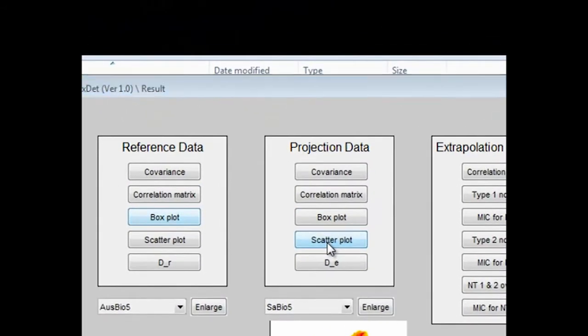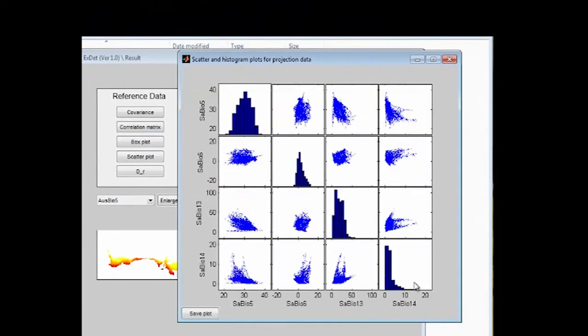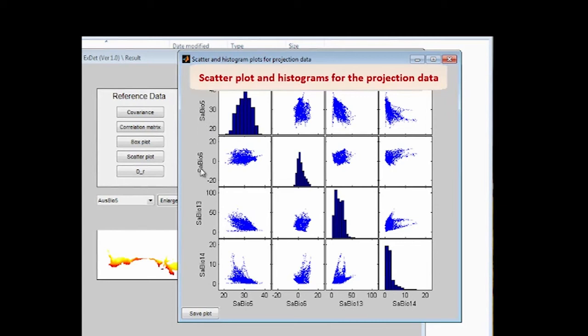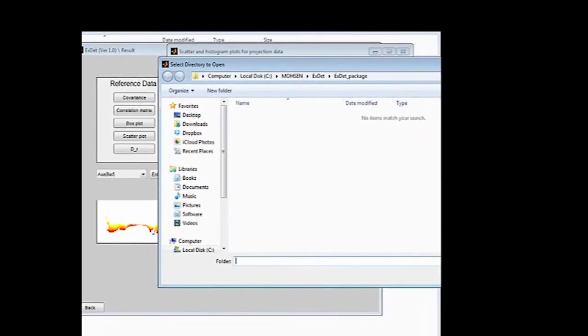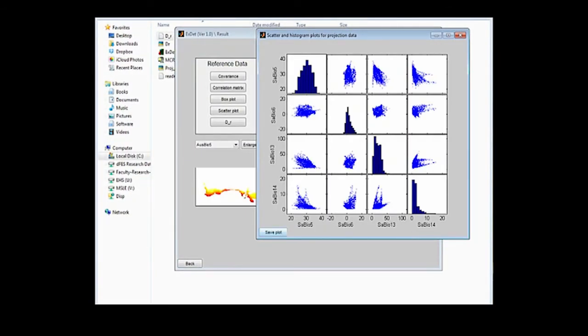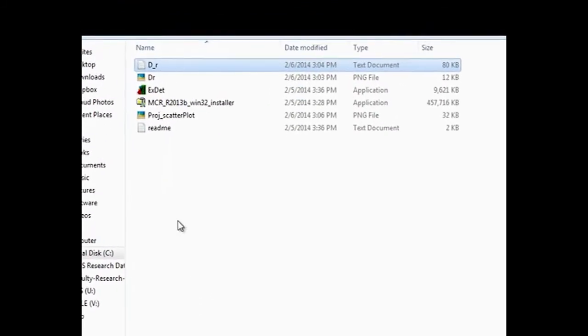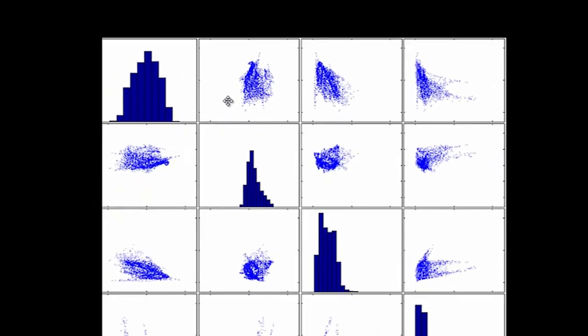Once again, the scatterplot button brings up figures of scatterplots and histograms. While we're here, why don't we save a copy of this figure? Click on the Save Plot button, and because we're still in the correct folder, we just click on the Select Folder button to save a PNG file. You can see that this has appeared as a new PNG file in our chosen directory. And once again, isn't it beautiful?